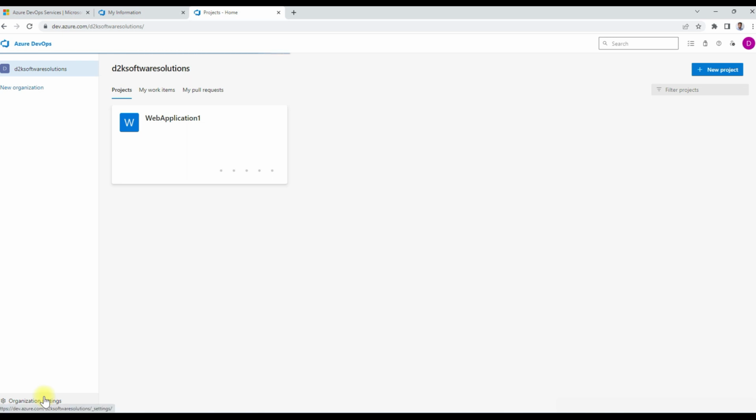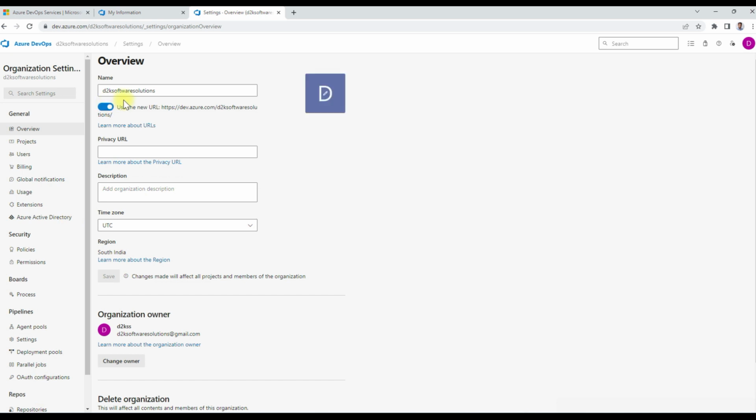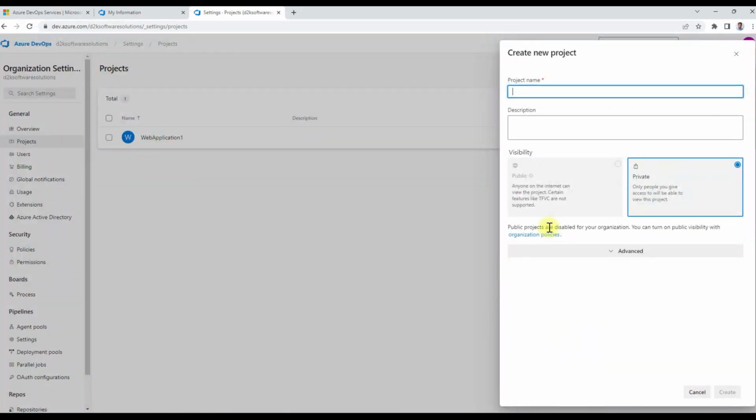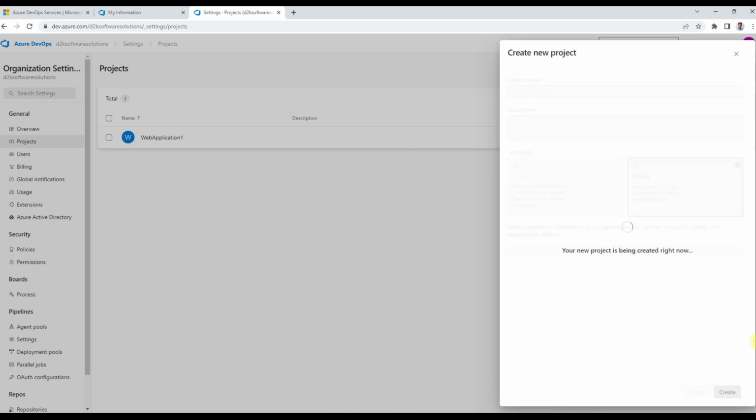What I was very much interested to talk about in this session is organization settings. We have created organizations. You can modify the organizations, apply policies and permissions, add projects, add users, etc. Here in projects, you can create a new project, for example web application 2. Like that you can add another project. Just create.